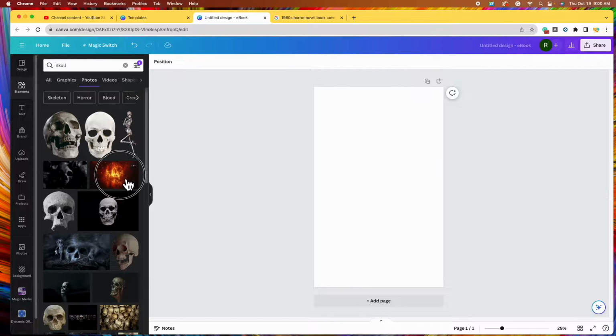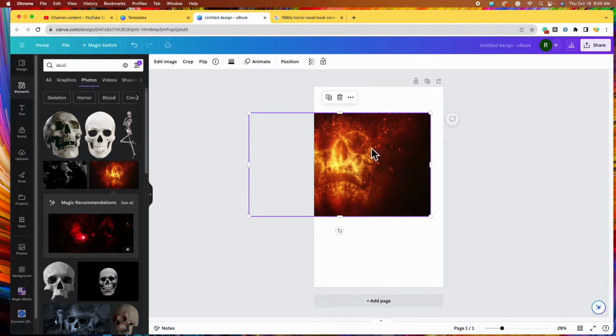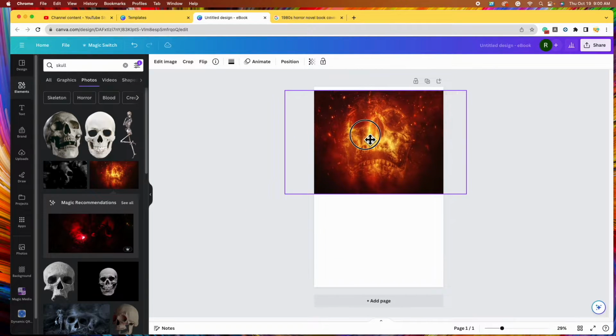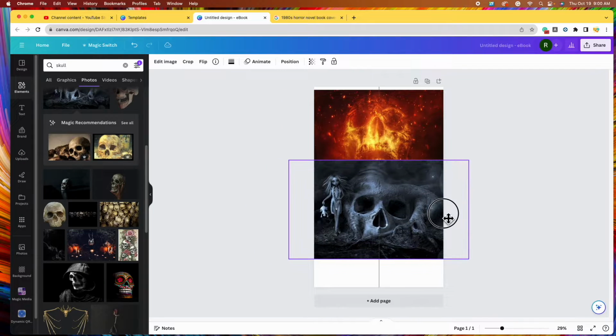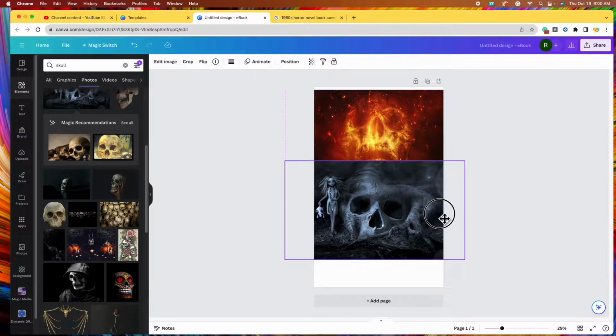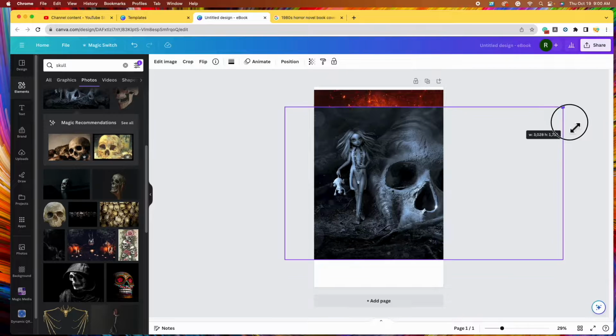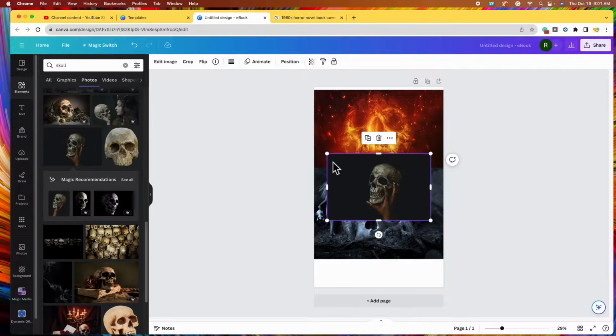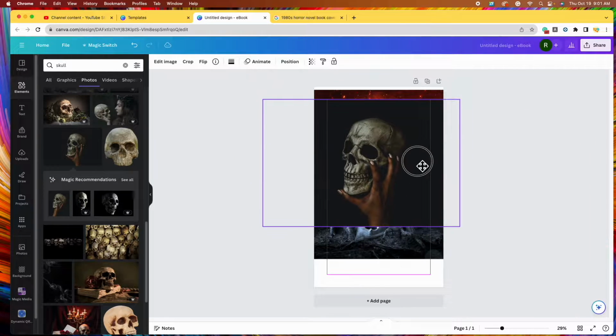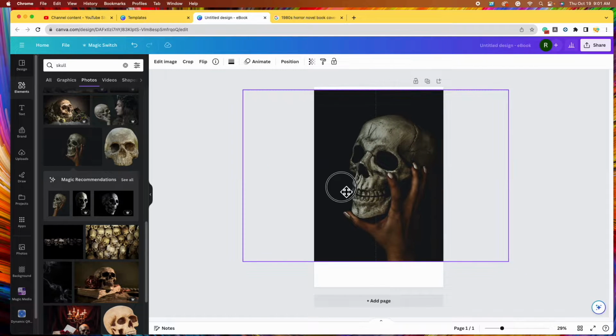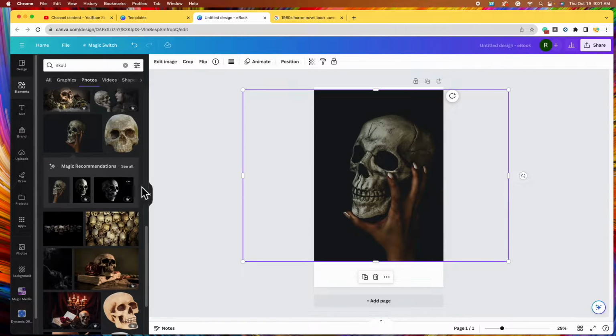So there are quite a few here. That's pretty cool. And that one right there, it's like a skull on fire. I'm just going to click on a few. This one's really cool too. It's got like a girl holding a rat. This one's pretty cool too right here. I kind of like that one. Let's see what else. You'll also notice that when you select one of these images, you'll get a box that says Magic Recommendations. Canva automatically pulls up any other photos that are similar to the one you chose.